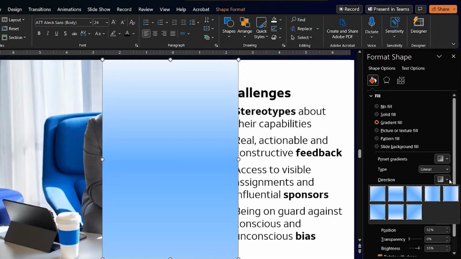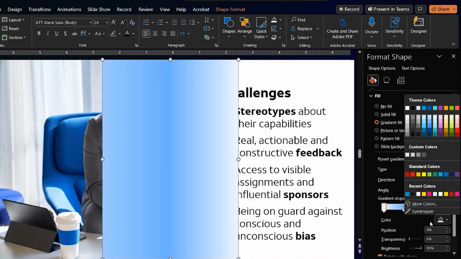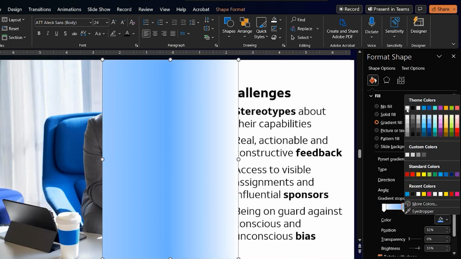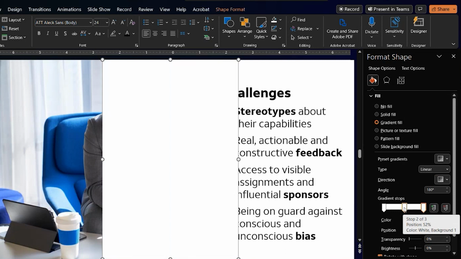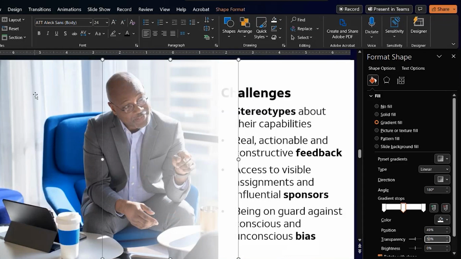I'm going to change it to vertical instead of horizontal. And I want them all to be white because this picture is a light color. So I've got 3 stops in there. If you only want 2, you can drag one away, but I'll keep 3. I'm going to take the one all the way on the left and make it fully transparent. And then this one in the middle, I'm going to make it 50% transparent. You can actually just type right in there, 50% transparent.